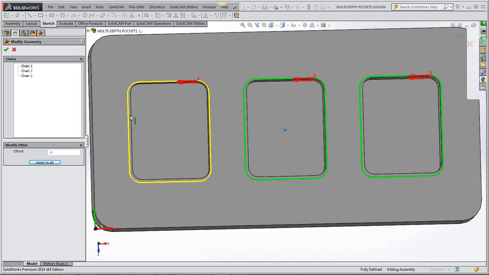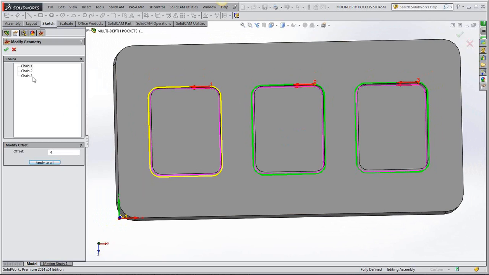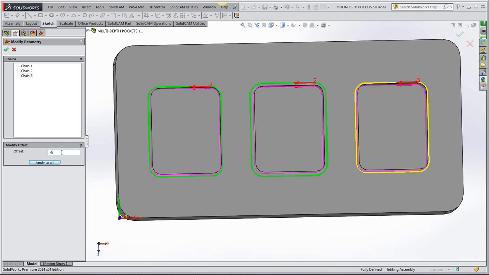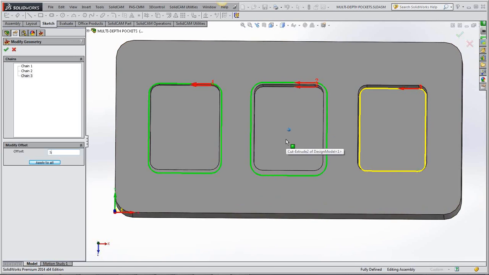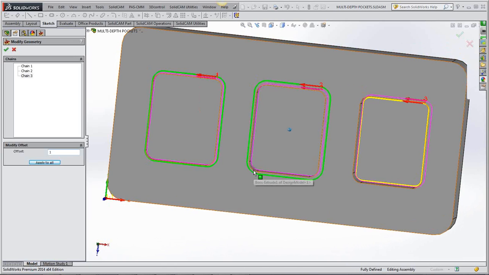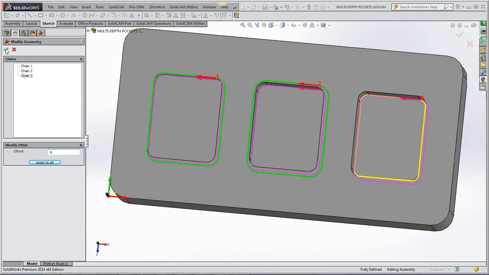You don't have to have them all the same though. That's the beauty of this. If they are toleranced differently, you may have one that is set to -1. Chain 2 might be set rather crazily at -2, and chain 3 might be +1. So you can have 3 different tolerancings on 3 different pockets, and you can alter them accordingly on the geometry there, as you can see.